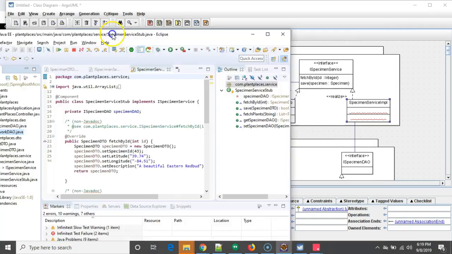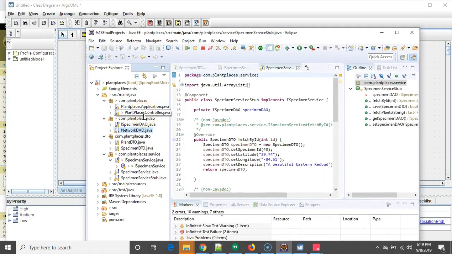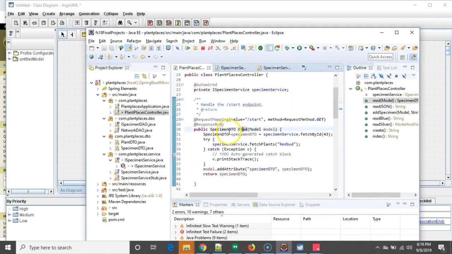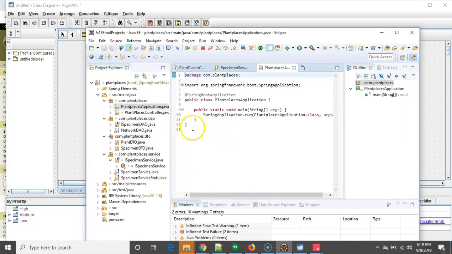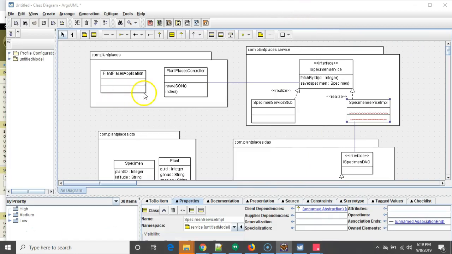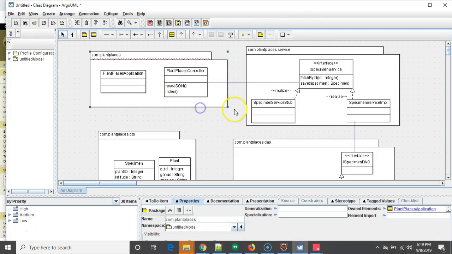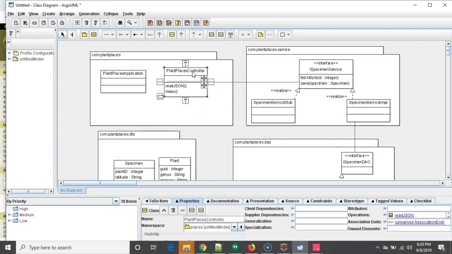Okay, one more thing I want to represent. I want to show how to represent subclassing. Let's take a look at our plant places controller. We see that it doesn't extend anything. We take a look at plant places application. That doesn't extend anything either. Let's say just for fun, that we wanted to subclass this controller into some kind of an admin component. Watch what happens when I click on this controller and I hit the down button here.